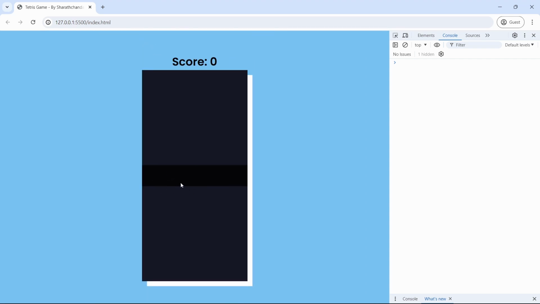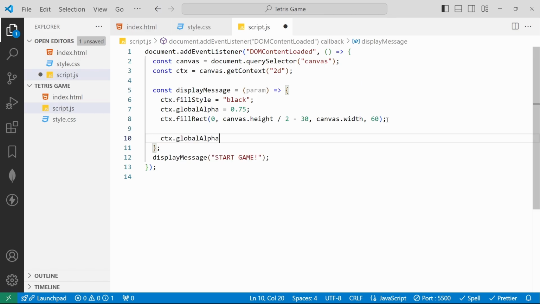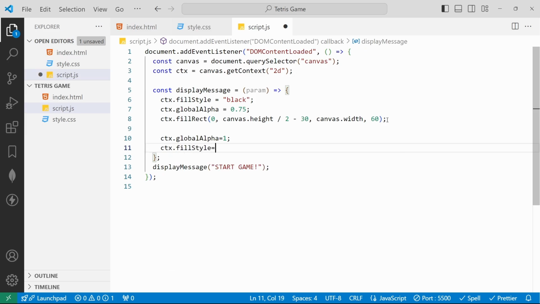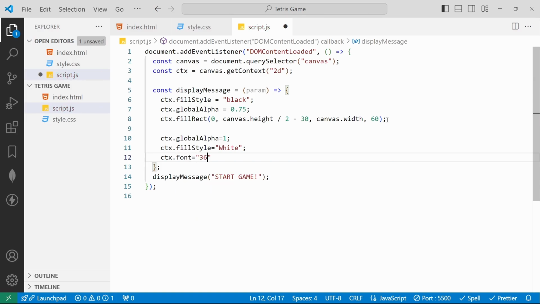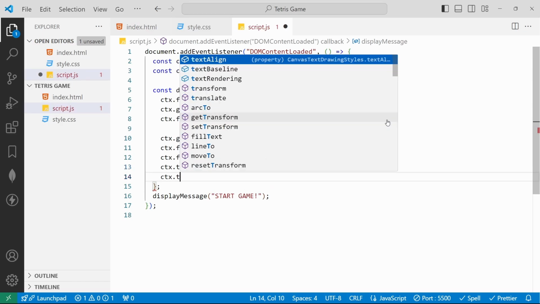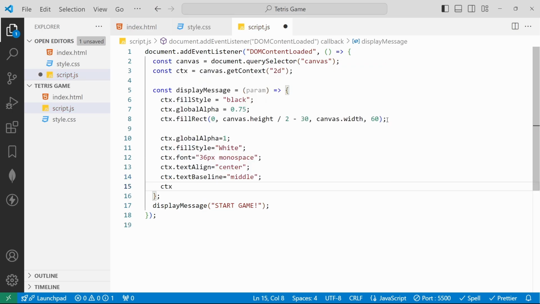On top of this, we need to place the text. Inside this, again ctx dot globalAlpha equal to 1. We'll set the ctx dot fillStyle as white color. For ctx dot font we can use 36px and monospace as a font style. We'll set this as the center of this label with the help of textAlign equal to center. We'll set the textBaseline equal to middle. Again we need to place this with the help of the grid with fillText. We are going to fill this text with the help of the text value.